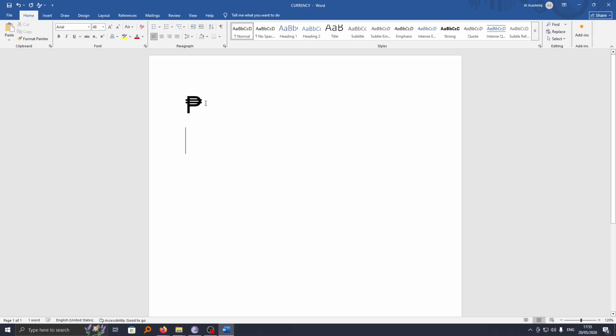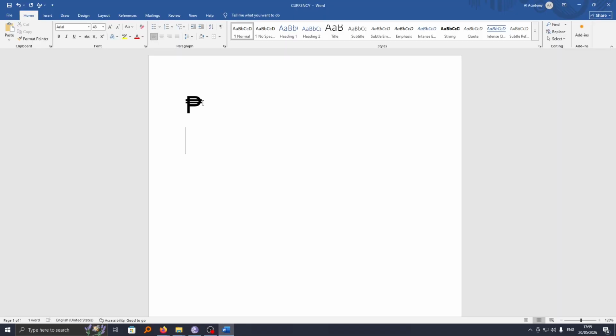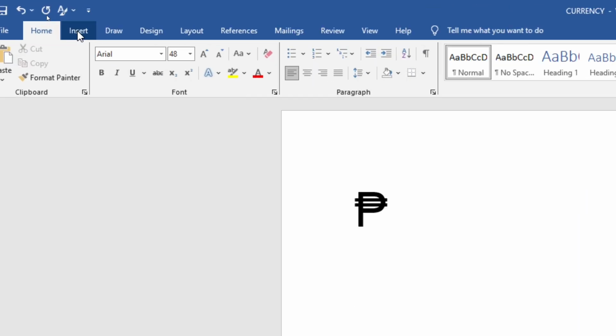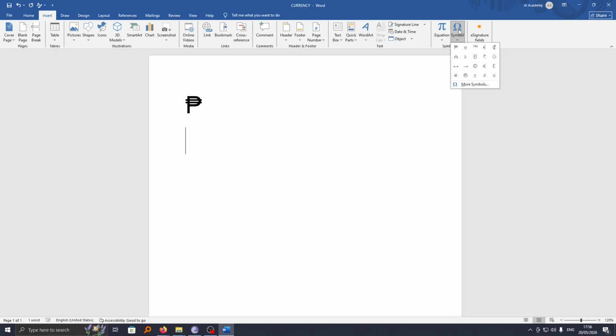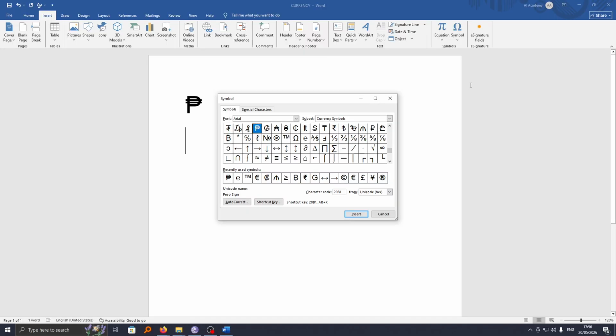Now, as you can see, this is the currency symbol for Peso. Peso is a currency symbol for Philippines. Now, to insert this currency using your keyboard shortcut, just head over to Insert, and then you should see we have an option for symbols. Under this, click on More Symbols, and this will highlight more symbols on your page in Microsoft Word.